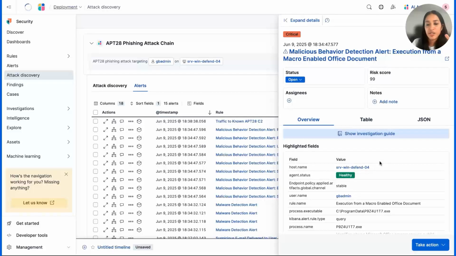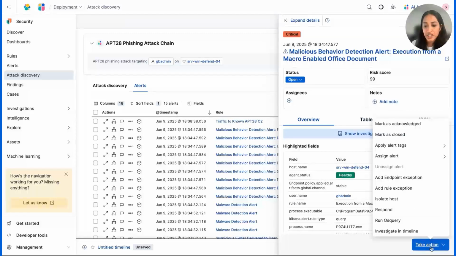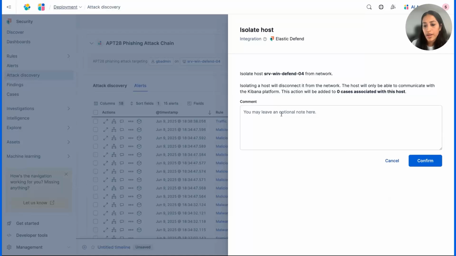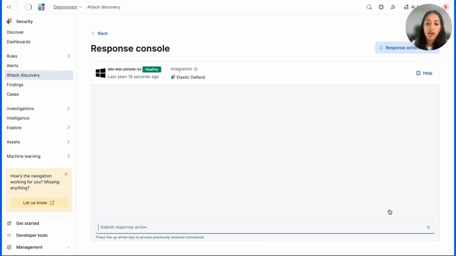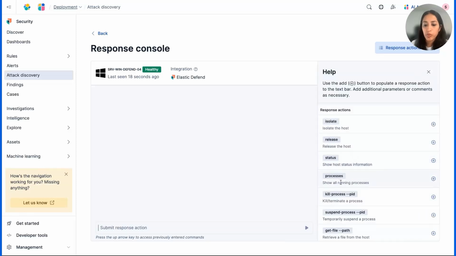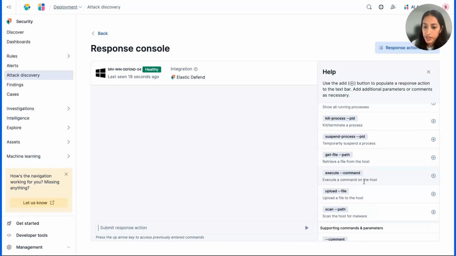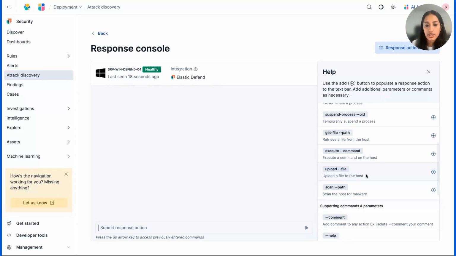That's what we saw from the remediation also, that we need to isolate this host. So how do I go about and isolate the host? Here there is an action: if I say isolate host, I can directly leave my comment and then confirm that action, and this will get isolated. And then, if I want to take some response actions on this host, for example, kill the process, execute a command, upload a file, and so on, these are the options that I can run directly on this endpoint.